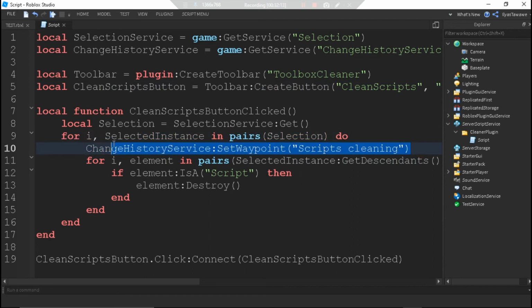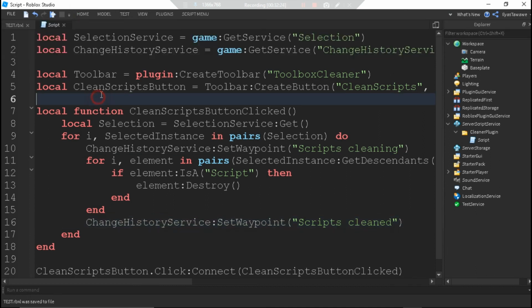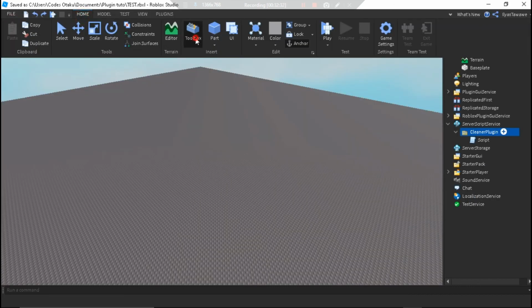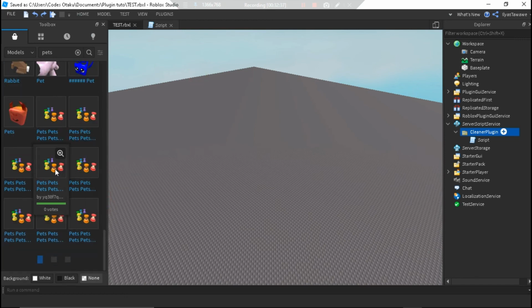So scripts cleaning, and then after that, I'll do scripts cleaned. Alright, and I think that should work, right? So save as local plugin, and I hope this will work. And let's go to Toolbox, and I hope I come across some kind of virus.